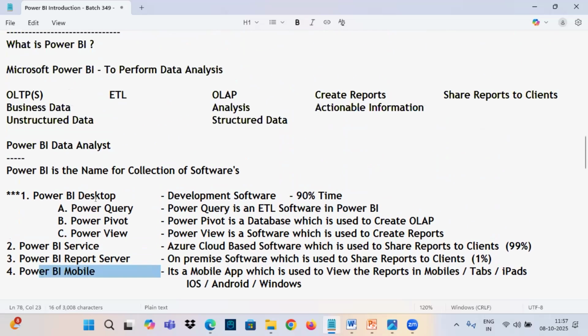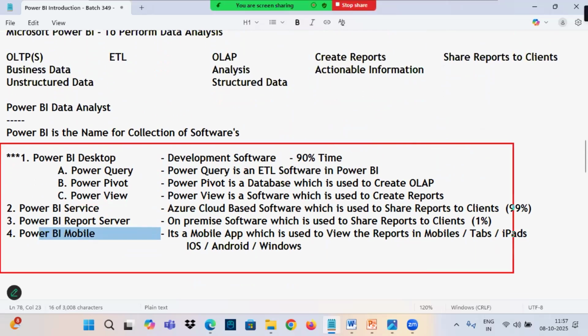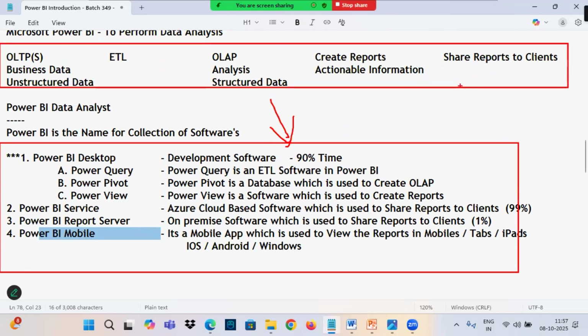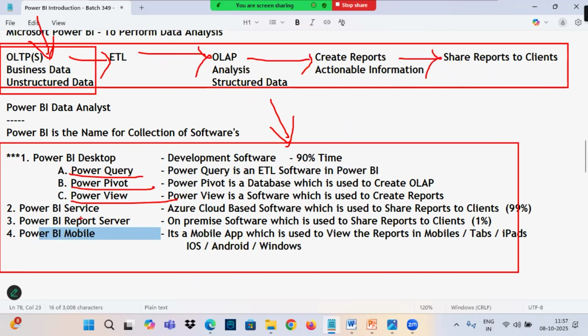Now tell me guys, these are the different softwares available in Power BI. Using these softwares, am I able to do these 5 steps? Yes. Who will provide the OLTPs? Company. Where do I do ETL? Power Query. Where will I create OLAP? Power Pivot. Where will I create reports? Power View. How will I share the reports? Using Power BI service. Right?